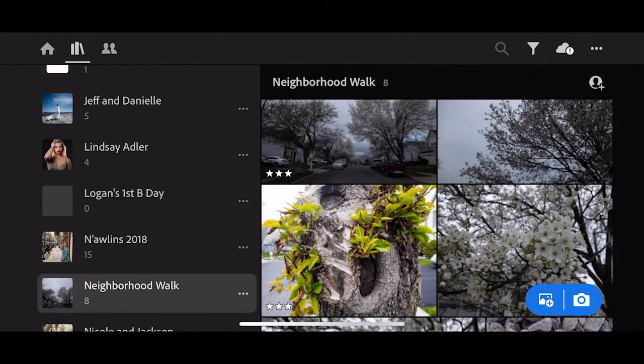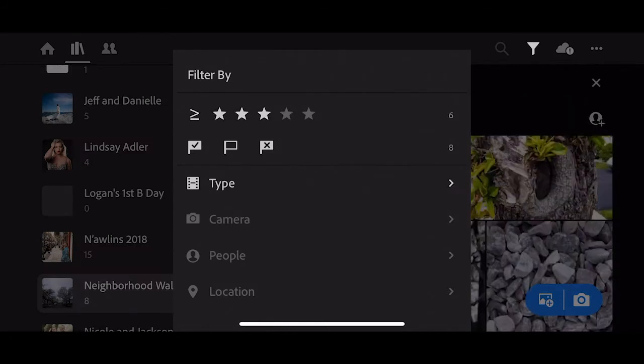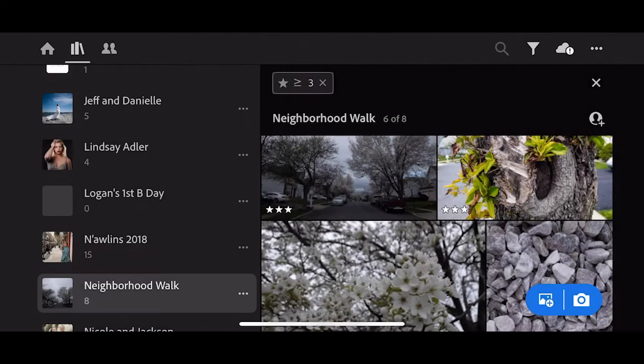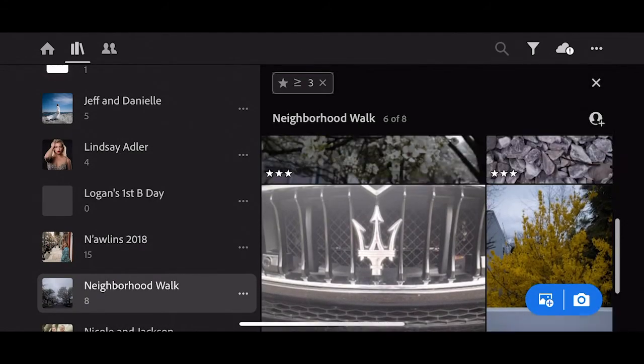So now that I've rated them, in my Neighborhood Walk album, if I tap in the top right, it looks like a Y, I can filter by the number of stars. So now, only the ones that I've rated as 3-star will appear.